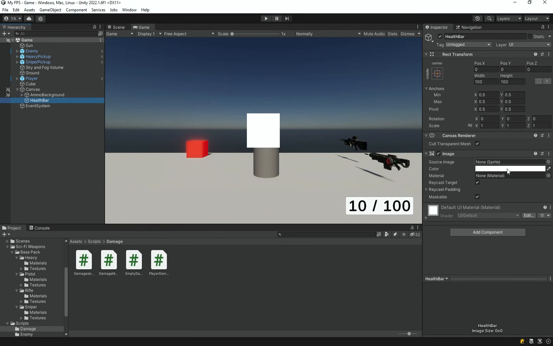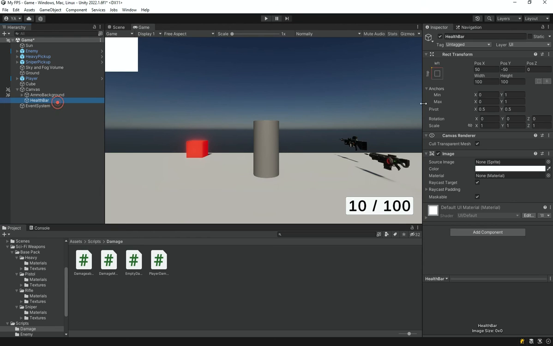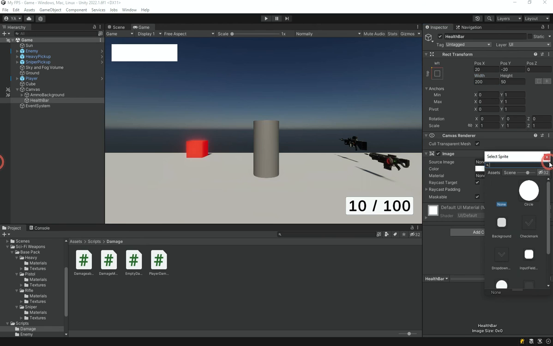Then I'm going to make it anchor to the top left corner. Then I'm going to make sure that its pivot is 0 and 1, and I'm going to add a position of 20 and negative 20. Then I'm going to reduce the height of it down quite a bit to something like 50, and the width to something like 200. Alright, and now we are going to set the source image to a square sprite.